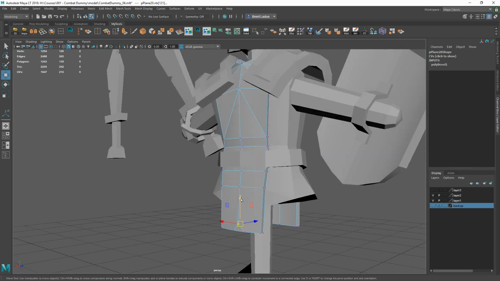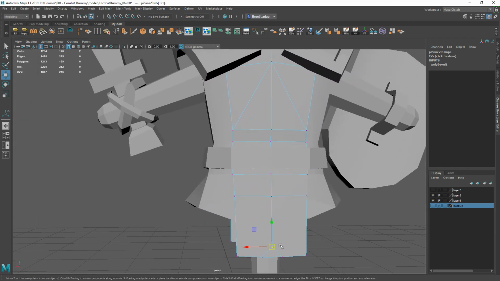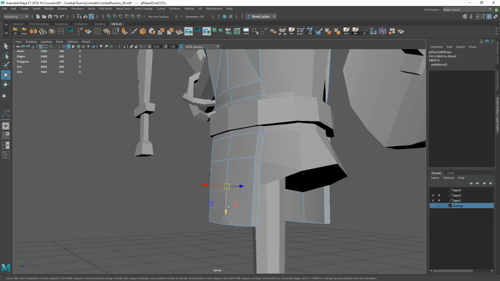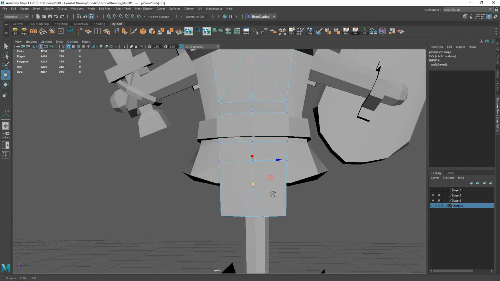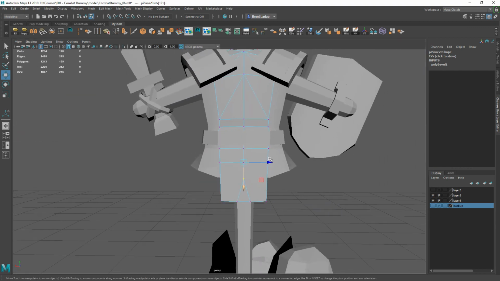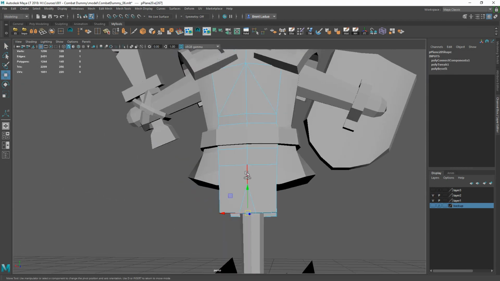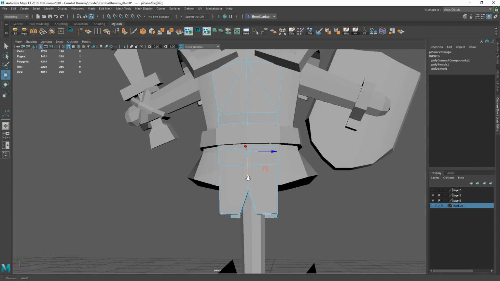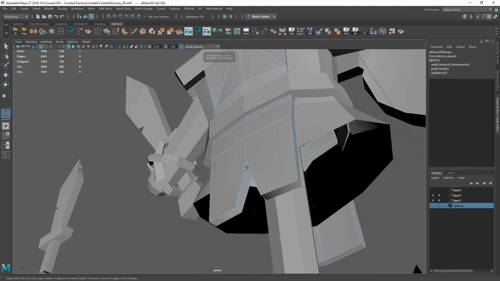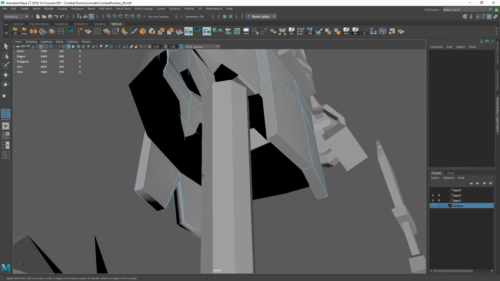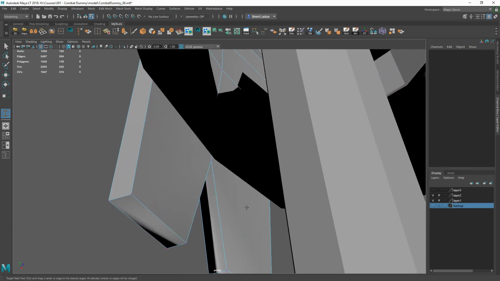I'll align to the edge that they're on so it stays in the right spot. Say, okay, how much do we want that split? So maybe that much. And then I'll add another connect. And you can either pull this up, let's see if this works, or we can delete what was there. And we'll just go ahead and weld. There we go.